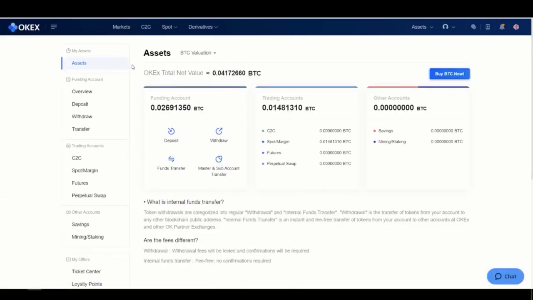Going over to the assets tab, we've discussed this in the beginner's tutorial as well, but we will discuss it in a little more detail. As you can see, this is my total net value in Bitcoin on my account. That is totaling up all of my different funding and trading accounts into one total value of 0.04 Bitcoin. It shows what I have in my funding account, my trading account, and other accounts like my savings, mining and staking. As of right now, I have 0.014 in my spot and margin trading account, and I also have 0.026 in my funding account.